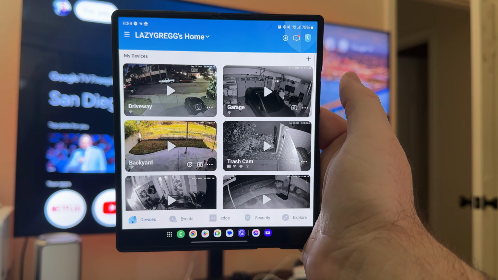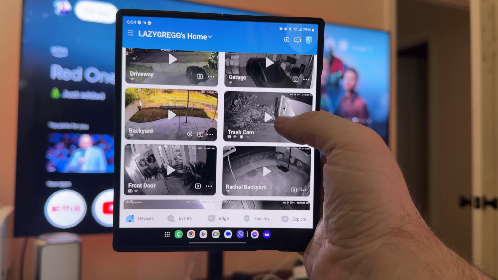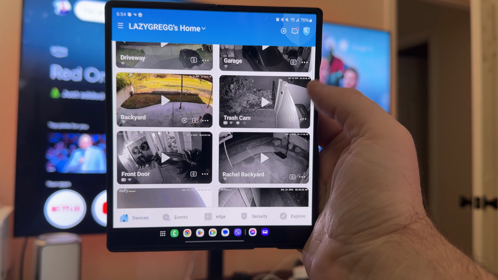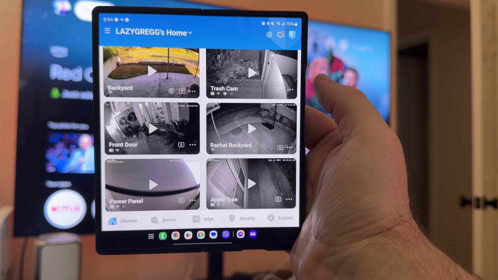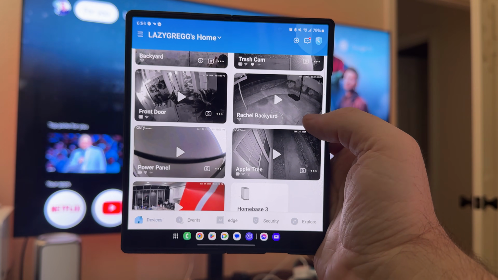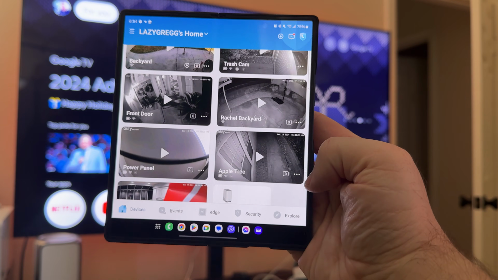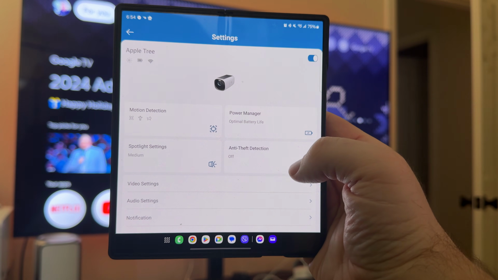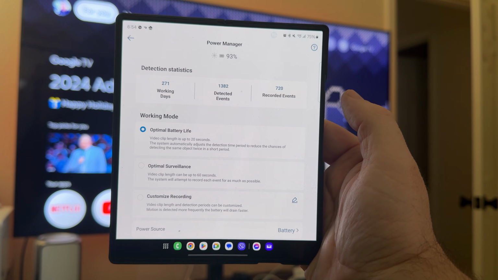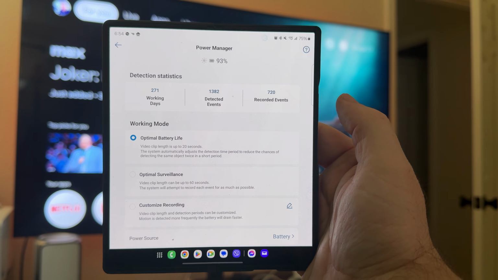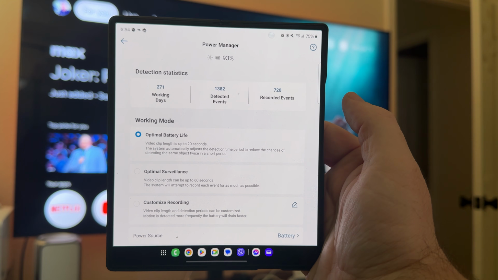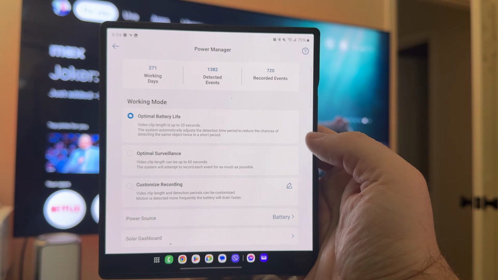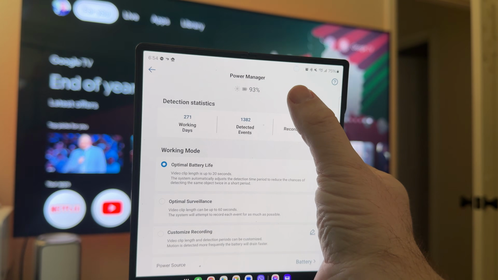Now, 2 other bonus ones are, if you have a wireless camera, like it's completely wireless, it's not powered by anything except the battery that's inside it. There's a way to check the battery life, and I'm going to show you that real quick. So if you choose one of these, for instance, my Apple Tree camera, I'm going to tap the 3 dots, and then tap the gear, and then go down to Power Manager, and I can see that I have 93% battery. This one has a built-in solar panel, so I know that I'm going to be really good with that. But yeah, you can come in here and check what's going on with the battery life, and see how much you have. It's right at the top there.